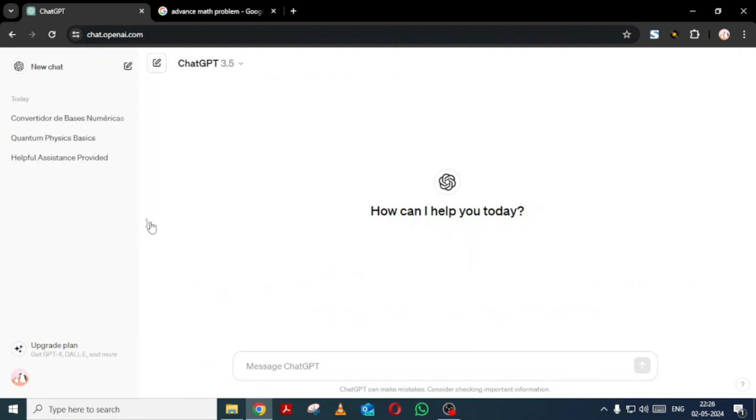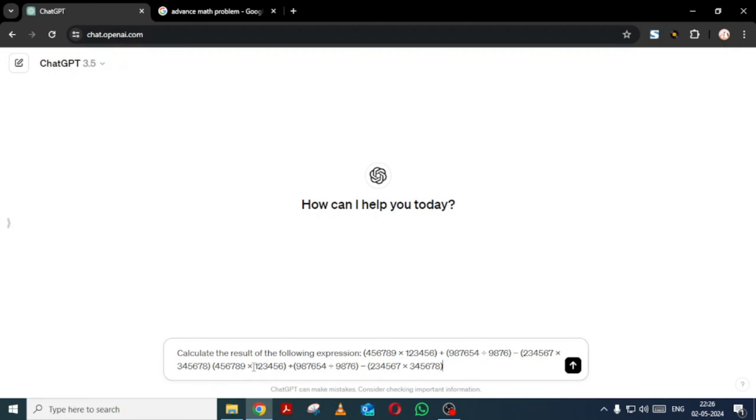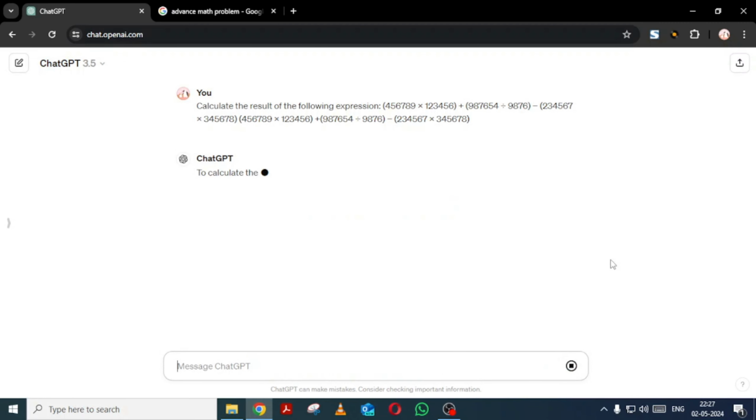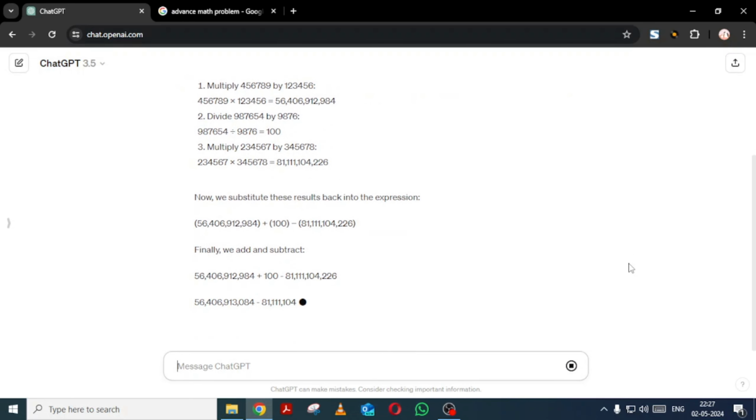ChatGPT can also help you with math problems. Here, I gave it a complex math problem and it provided the exact answer in no time.